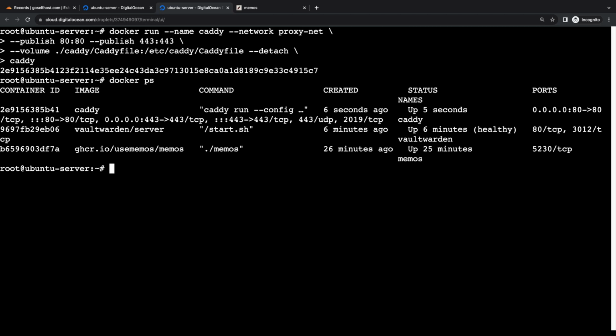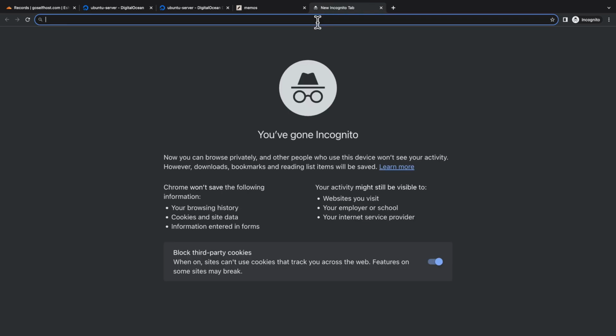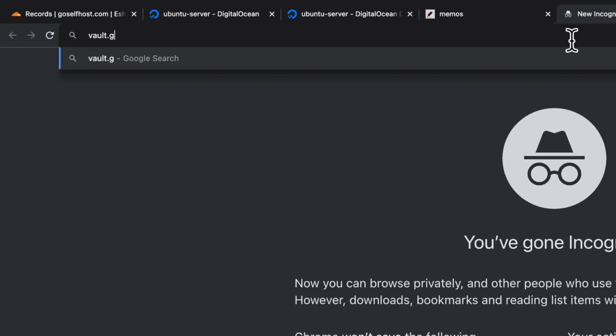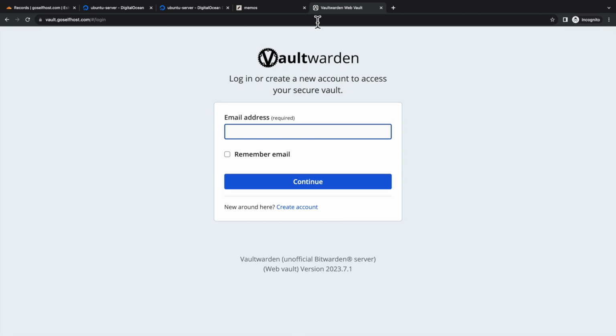Now we can check if we can reach our applications through the subdomain names. First, let's go to Memos and refresh the page. Then we can start a new tab and check our new application, Vaultwarden. The domain name is vault.goselfhost.com in this case. And our Vaultwarden app is running as expected.